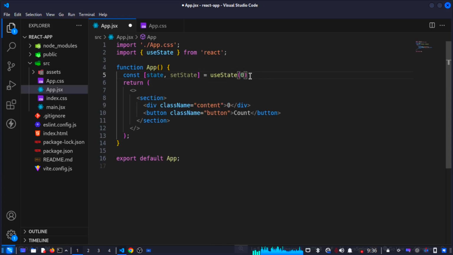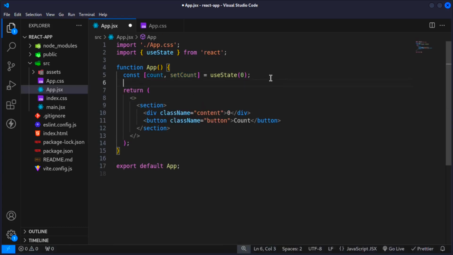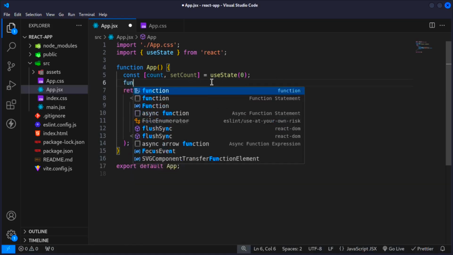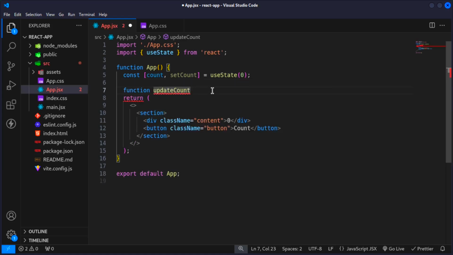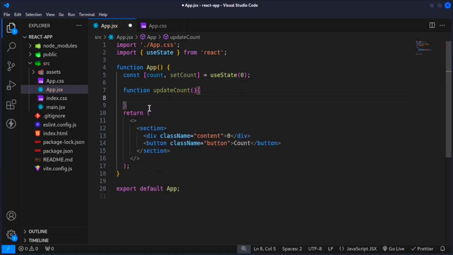Now because we are working with a counter, I will rename this. So I will simply say count, and then here I will say setCount, like that. All right, now what I want to do, I want every time I click this button, I change this state and I increment it by 1. Now we can create a function which updates this state. So we can simply say here function updateCount, and then here what we can do is use the setCount function here, and we can say setCount equals the count plus 1.